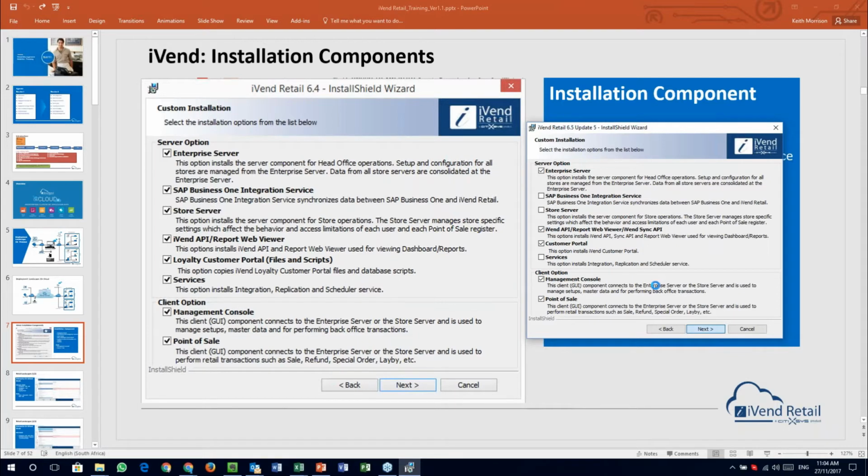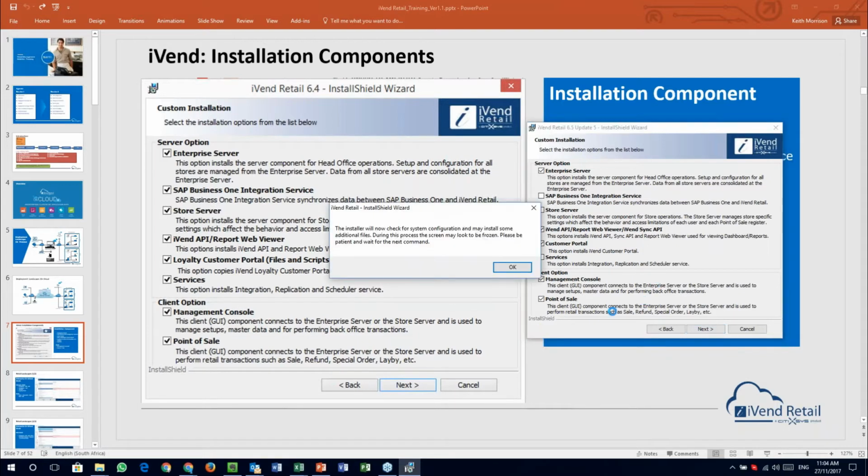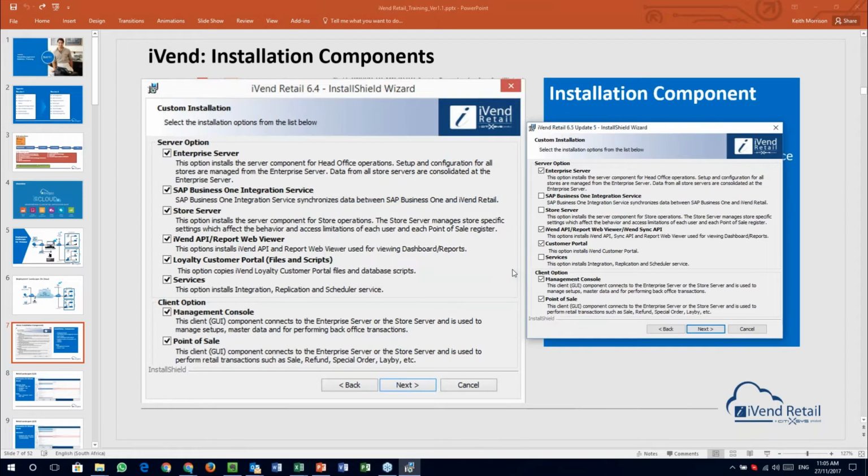Next. Okay, so I've now selected those ones. It will now give you a warning. Please be aware the installer will now check the system configuration and may install some additional files. What it's saying is it's basically going to start looking for things like SQL, as well as IIS, as well as .NET and a couple of other things. May look frozen, but please be patient, wait for the next command. We click OK, and then we wait.